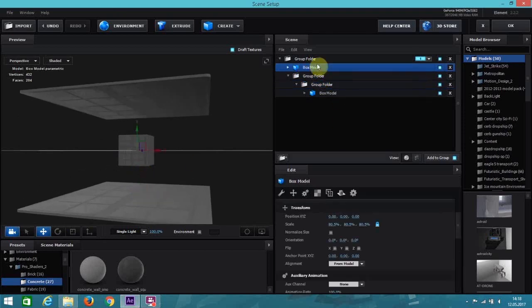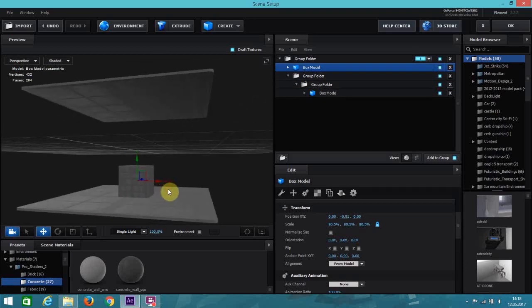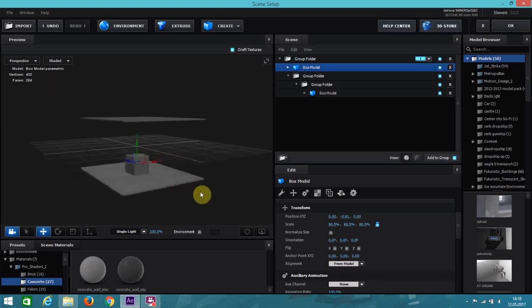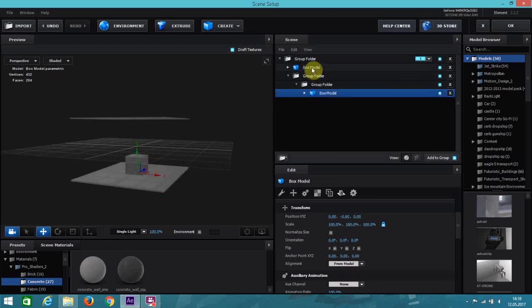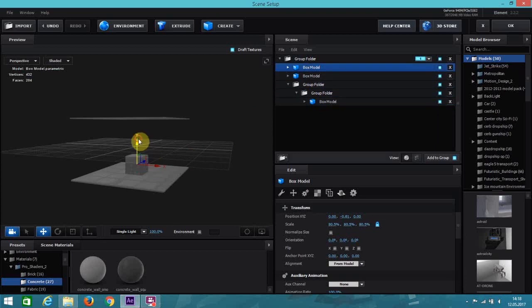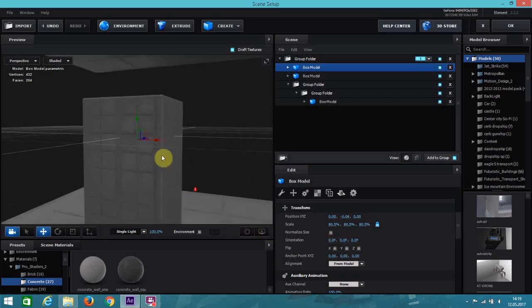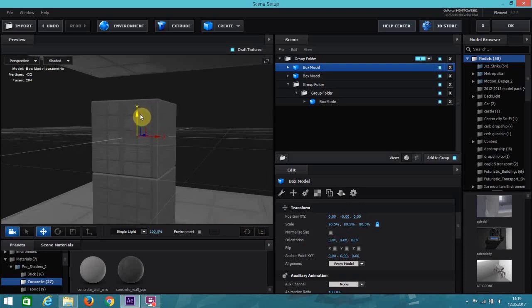Go to the original box, or the one in the middle, bring it down, and now it's resting on the floor like so. Now what we're going to do is duplicate it and bring it up like so. Let me click on this to zoom in a bit. What you don't want is your two cubes to intersect, because they will make some weird glitches. So make sure they're just barely resting on each other like so.